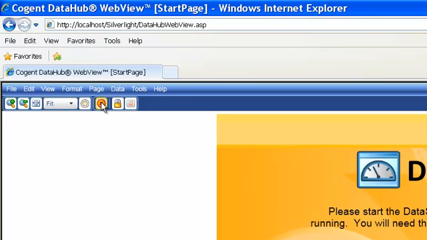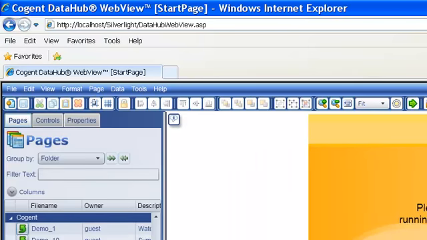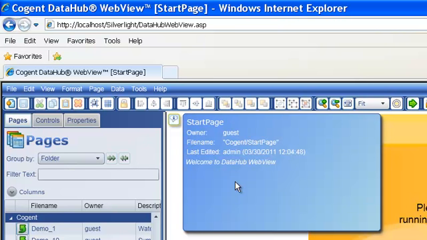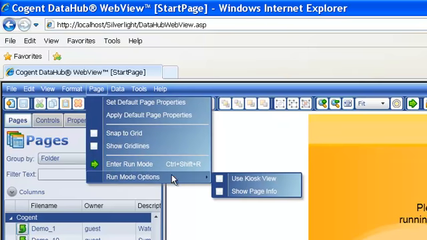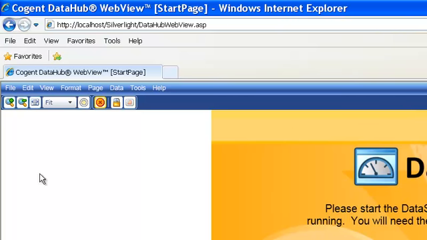And so when I return to design mode in this page, you'll notice that I have a little button here, or a little bubble that says show page information. And this show page information button really just indicates who the logged on user is, the name of the file, and the title of that page. Well, if I go into run mode, you'll see that right now show page information is off. So in run mode, I don't see that information.